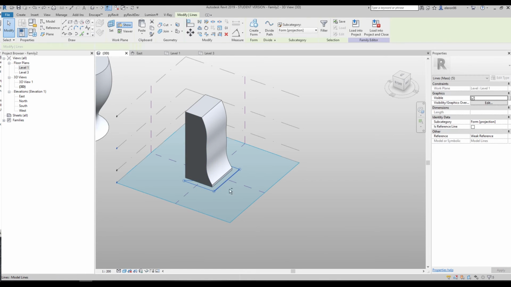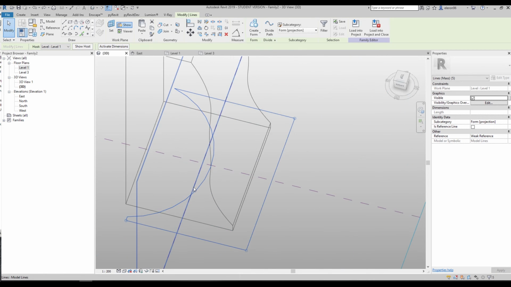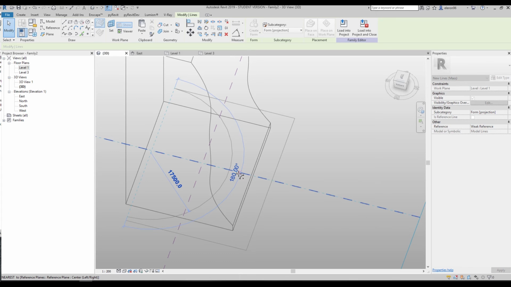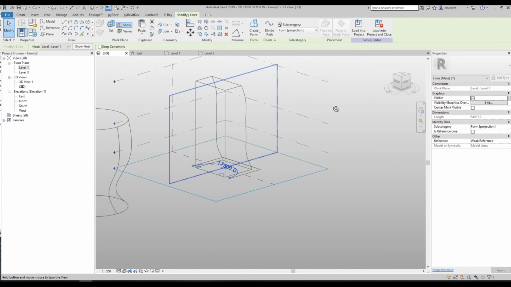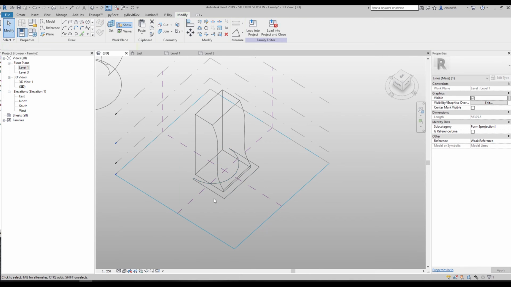I will select a bit like this. Let's say I'll change the view again. I want to see what's going on here. And let's say I will do more on this side. Like this. Why not? Maybe, no, yeah, it's perfect.